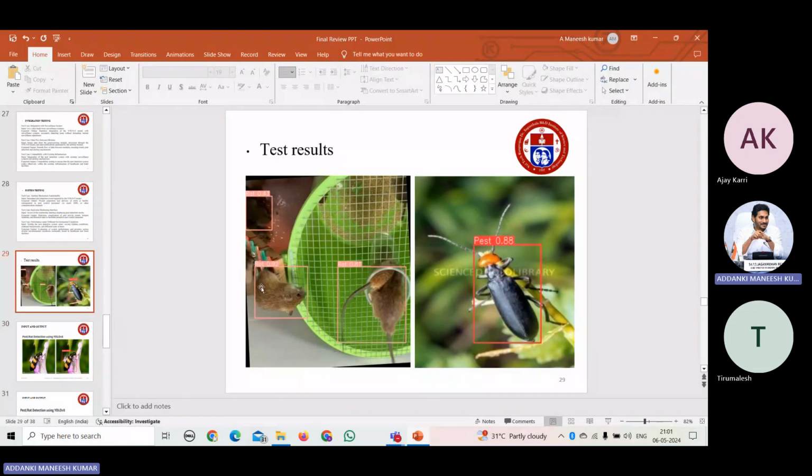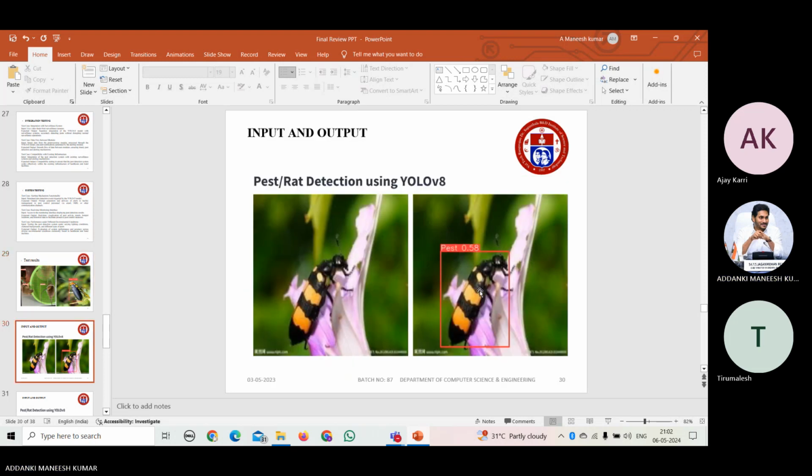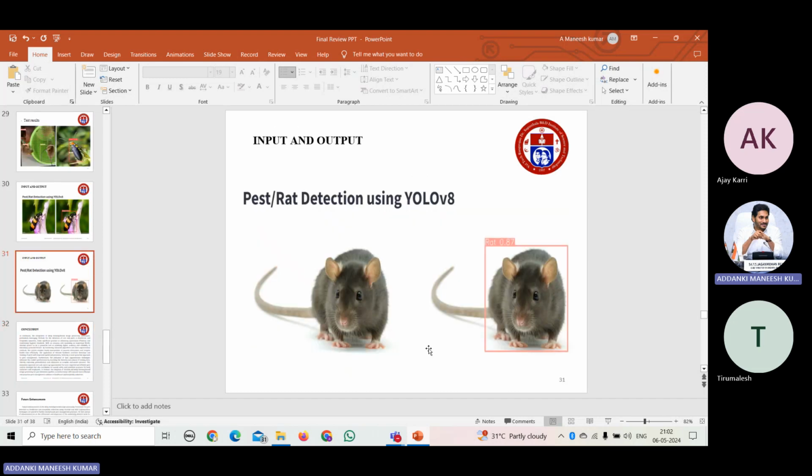These are the test results after completing the testing. See here, multiple images are detected simultaneously. Here, for a single pest, we can also detect multiple, and the bounding box will also come like that. See, this is the input image, and this is the output image. So like that it will detect. I will show the execution part also.